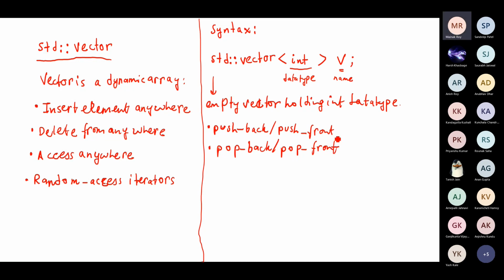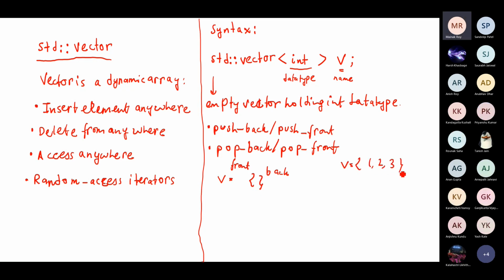So, push back, push front, what they do. If we have a vector, let's say it's initially just empty. So push back, this is the back of the vector, and this is the front of the vector. If you have a vector that is already like 1, 2, 3, then the back of the vector is this element 3. This is the back of the vector. And this is the front of the vector, this element 1. So this is v of 0 and this is v of 2.